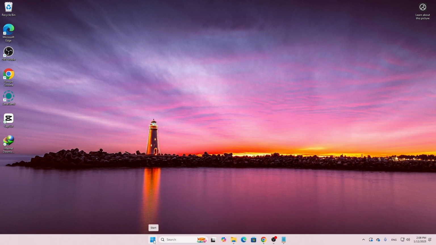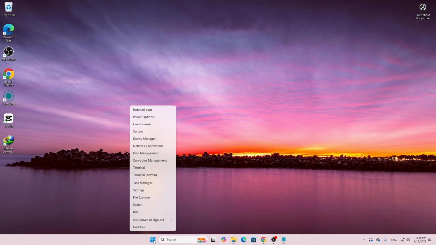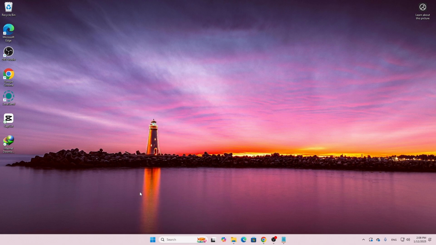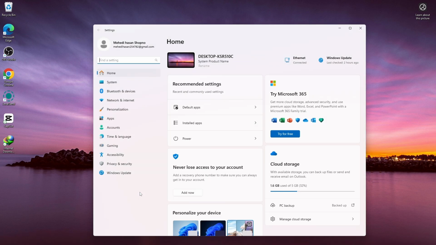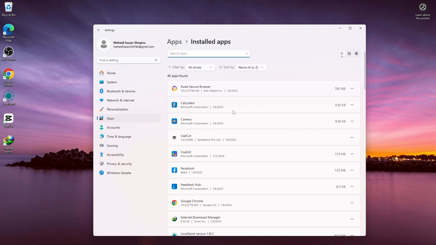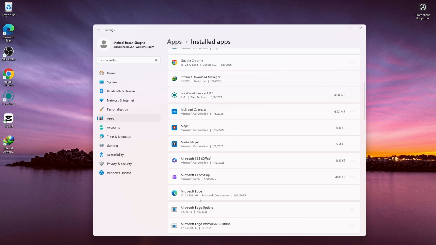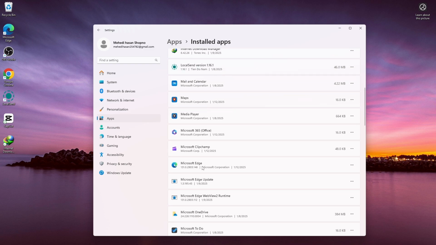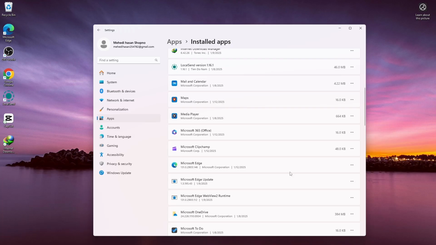After that, we just need to come over to the start icon another time, click on the right mouse button and then go for settings. After that, we just need to go for apps another time, simply go for installed apps and then scroll down a little bit and you will find the Microsoft Edge over here. If you click on these 3 vertical dots, now we can see your uninstall option is not grayed out and now it's visible.